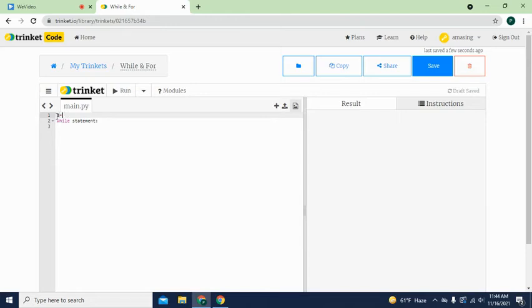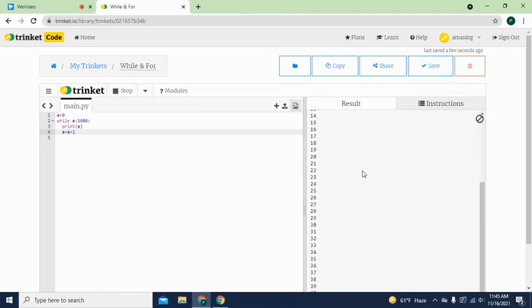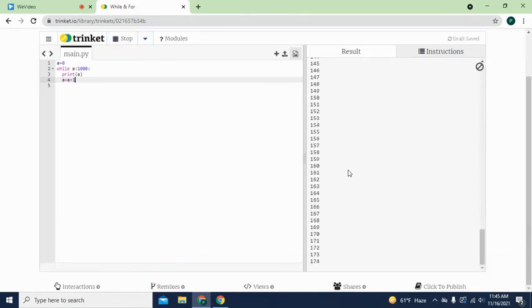So let's just say that a equals 5, and what if we want to print out all the numbers between 1 and 1,000? While a is smaller than 1,000, we want to print a and add 1 to a. So when we run this, you can see we print all the numbers from 1 to 1,000.